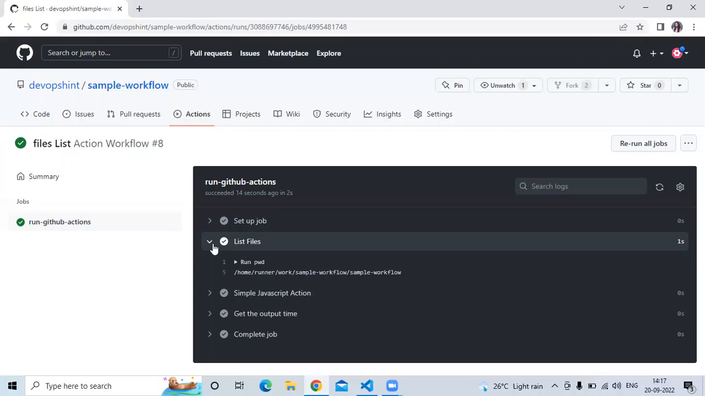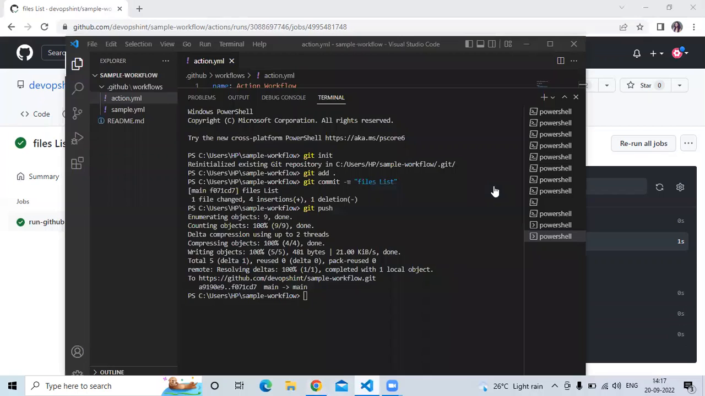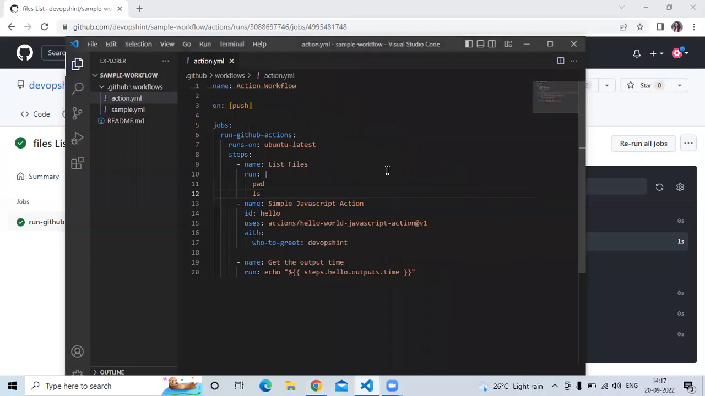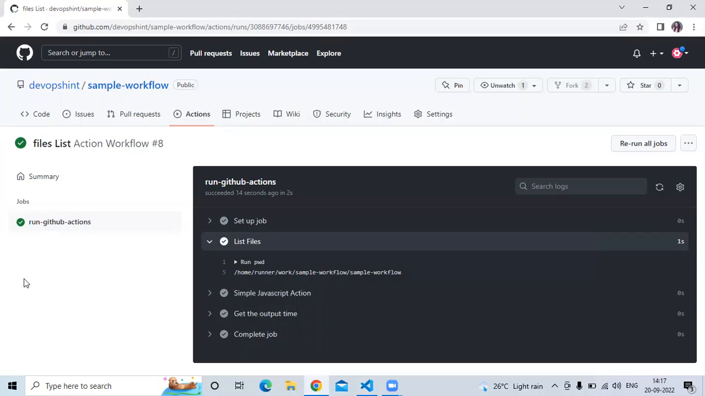But notice when we ran the ls command here, we don't have any files. You can see we have only the path. By default GitHub will not clone your repository into your working directory, and this is because not all workflows will have to use the files in the repository.